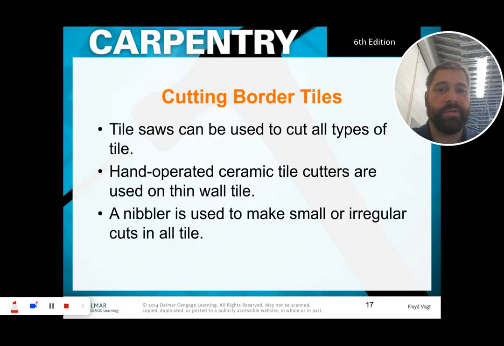When you cut border tiles, tile saws can be used to cut all types of tile, and they're cool because they have water run to them, so there's not really too much dust. It's more of a spray, but it's easy to clean. It's easy to contain as compared to if it were just dust blowing everywhere. The hand-operated ceramic tile cutters are used on thin wall tile. We will be using the hand-operated ones.